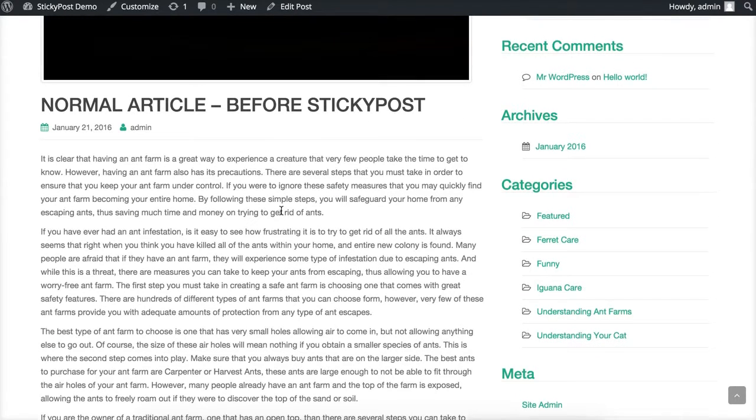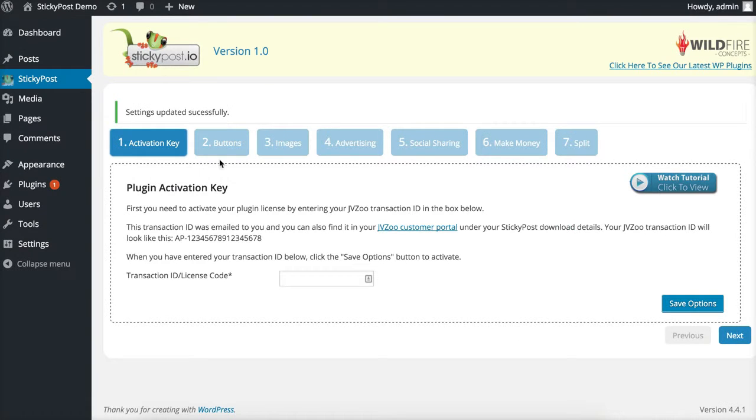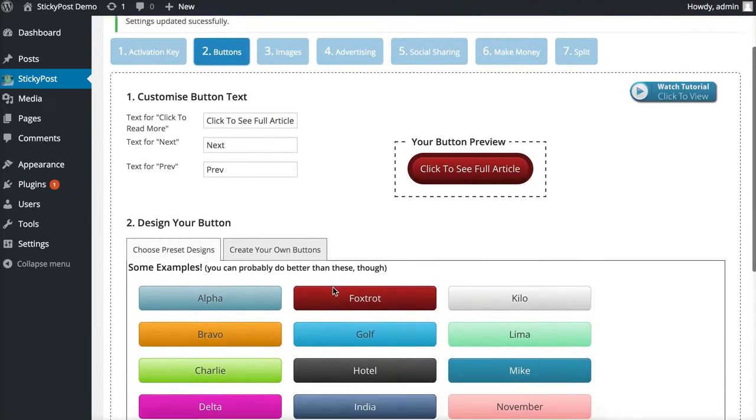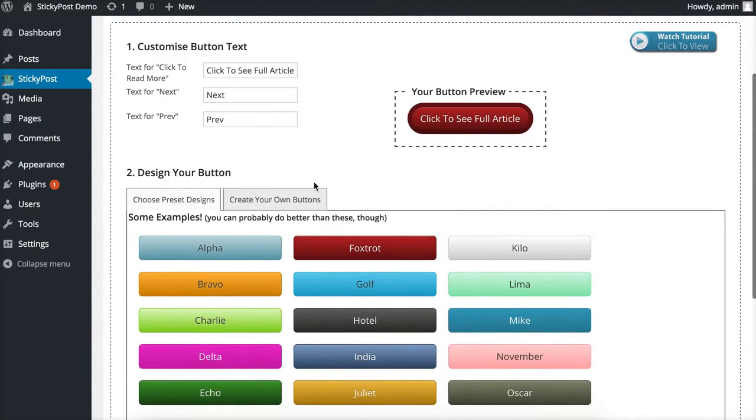With the click of a button, we can turn this basic blog post into a series of slides with advertisements, social sharing icons, call to actions, and things like that. Okay, so let's jump back into our dashboard here, and I'll show you exactly what this looks like on the back end. So the first option here is the button that you've seen where it said click here to see the full article. We have a bunch of different styles that you can choose from.